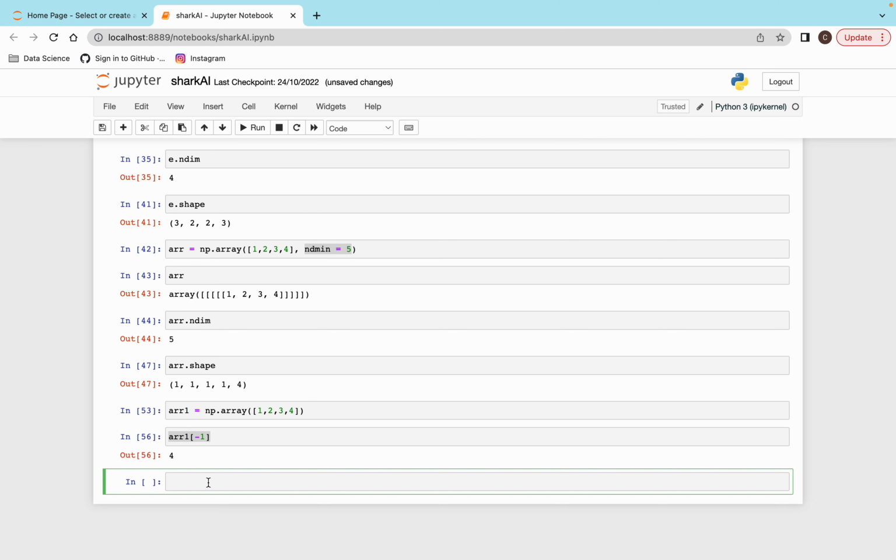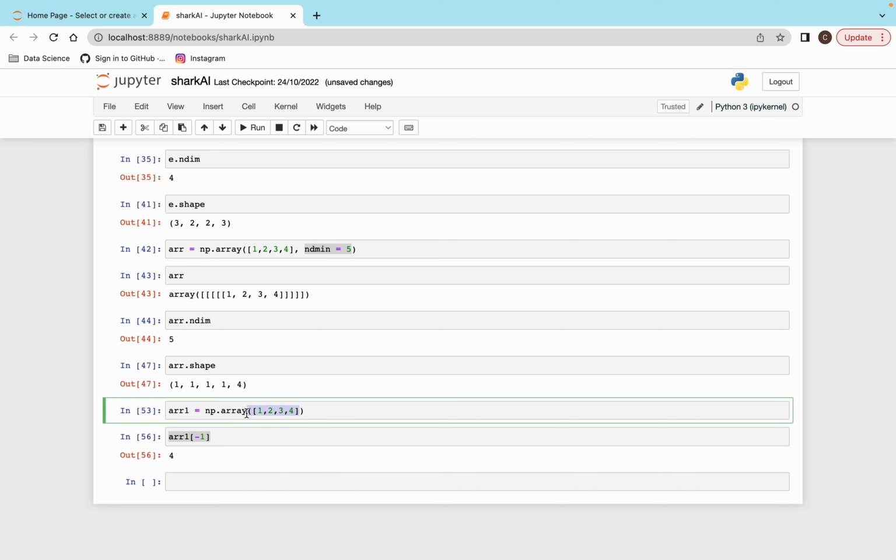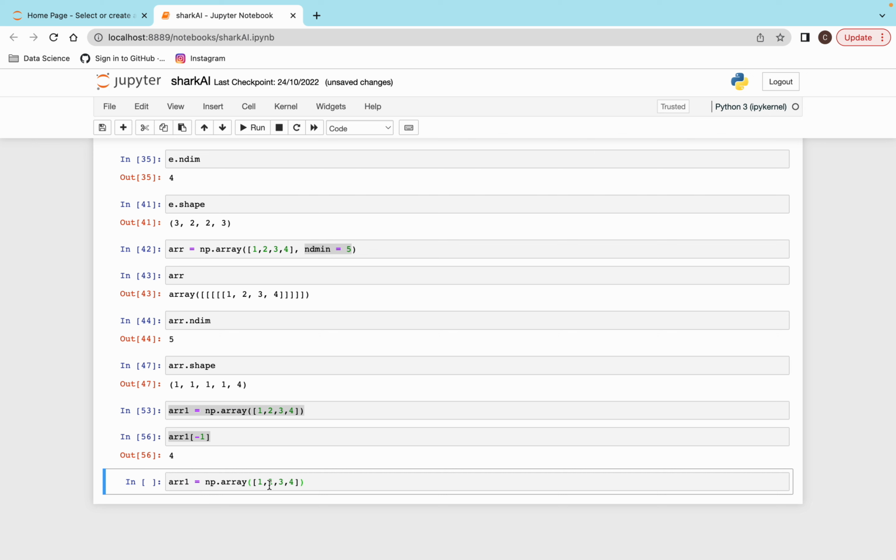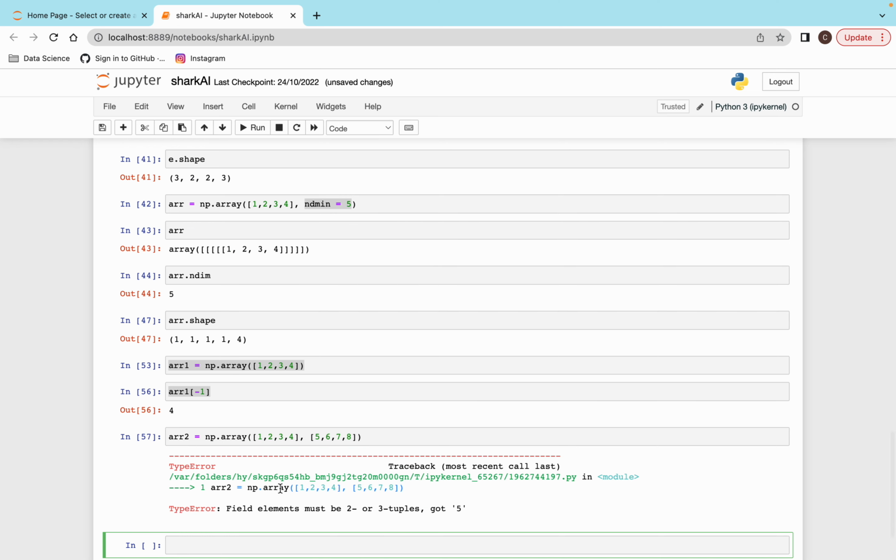Suppose I have a 2 dimensions list. So let's copy the whole thing, and I have this and I have here this one. I have 5 6 7 and 8. Okay, and let's give a different name to the array. So this is my array 2.